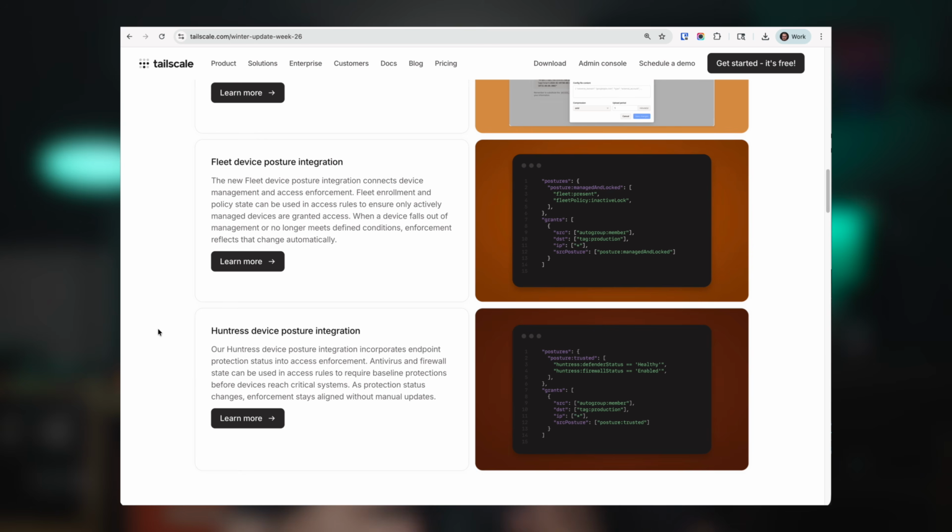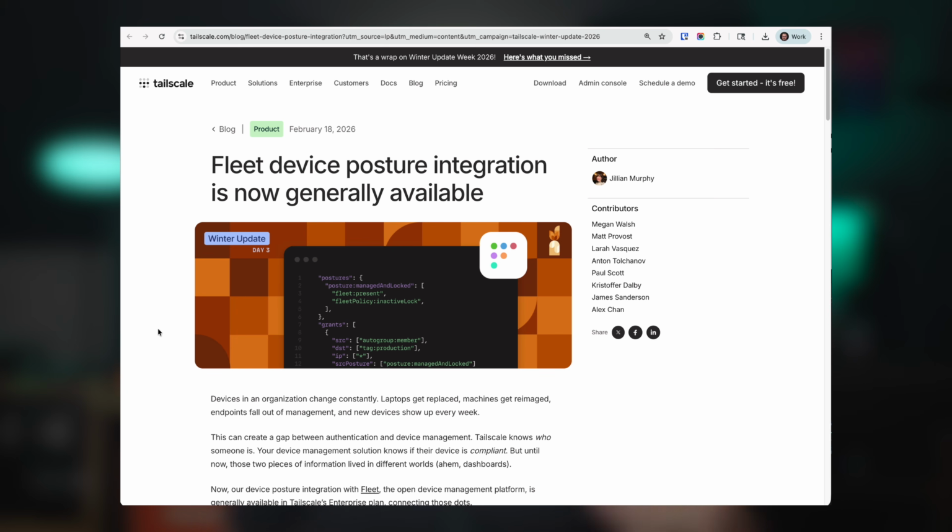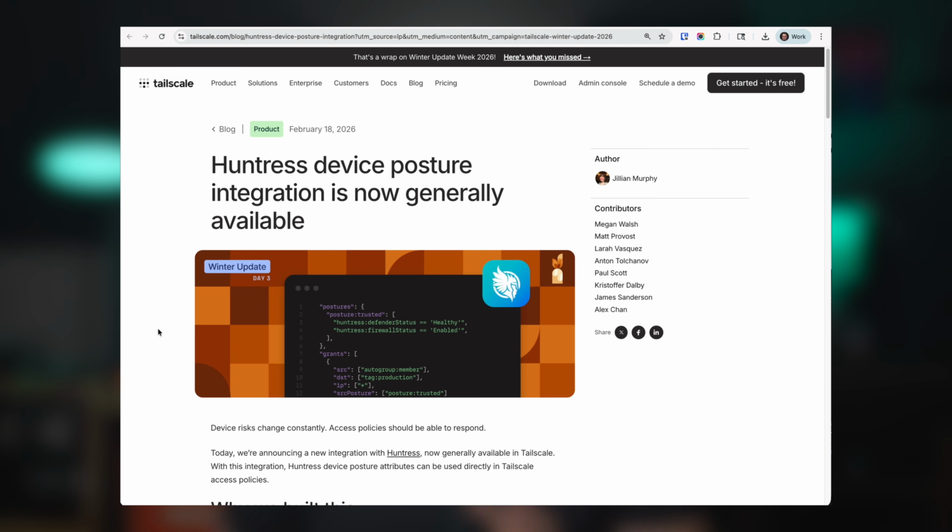So this week we introduced something new called device posture integrations. These integrations connect those same policies to the tools your teams are already using, like Huntress and Fleet. Using device posture integrations, Tailscale can bring those signals together and enforce access consistently across your tailnet. So that means compromised, unmanaged, or non-compliant devices can be blocked automatically without manual reviews or access exceptions. Device posture integrations are available as add-ons for premium and enterprise plans.